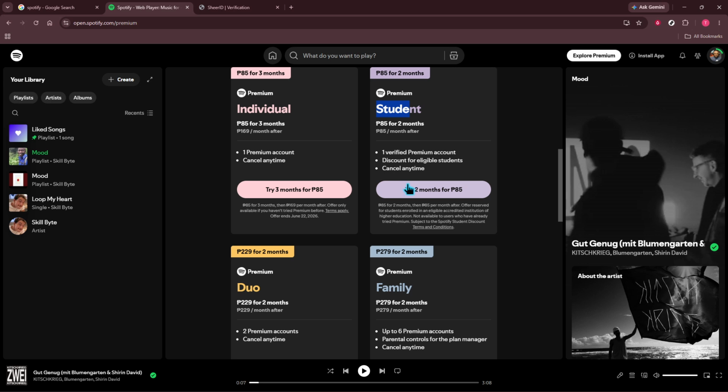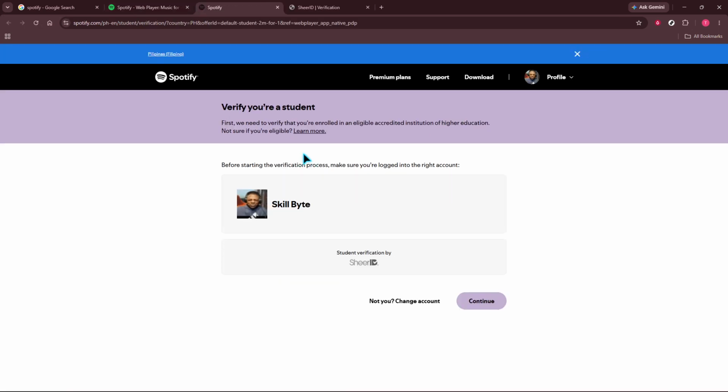Offers can vary by region or time, but in this case, you'll continue with the student trial being shown on screen. You'll then be taken to the account confirmation page. Before moving forward, make sure you've selected the correct Spotify account since the student discount will be attached to that specific account. Once you've confirmed that everything looks right, click Continue.